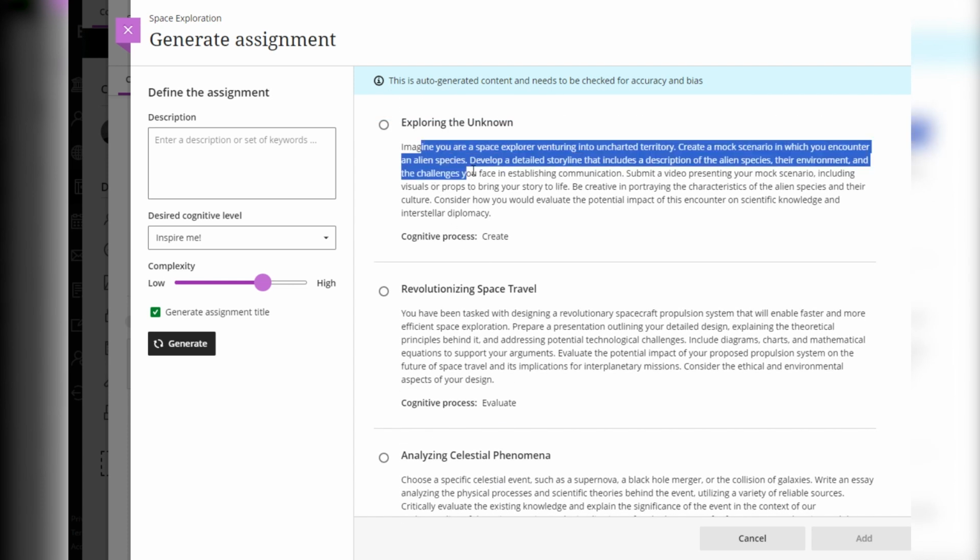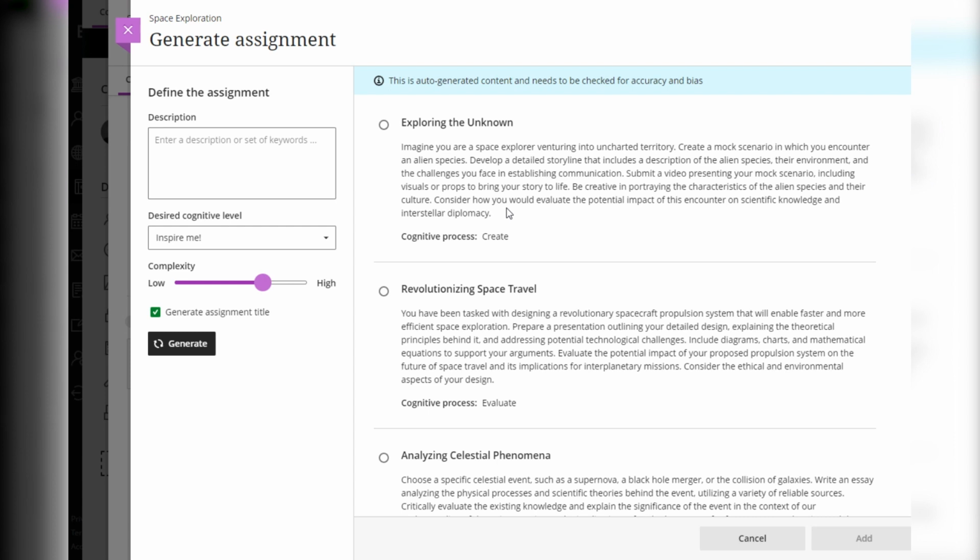I can review these as we have done in the other workflows, making sure that I'm happy with the evidence that is being asked for. In this instance, it's asking the student to submit a video presenting your mock scenario, and the mock scenario is described in the top 2 sentences. Again, I can provide a learning outcome, learning objective, a description, or a set of keywords so that we can more closely align to the expectations that I have.